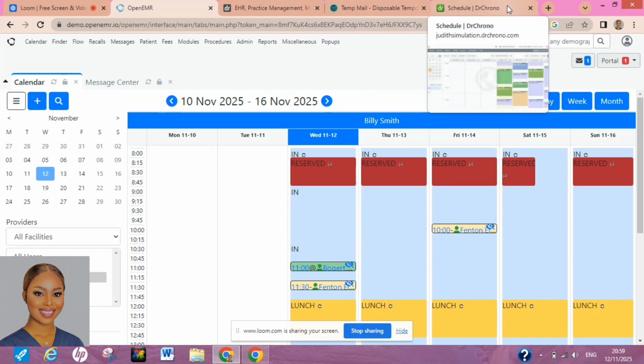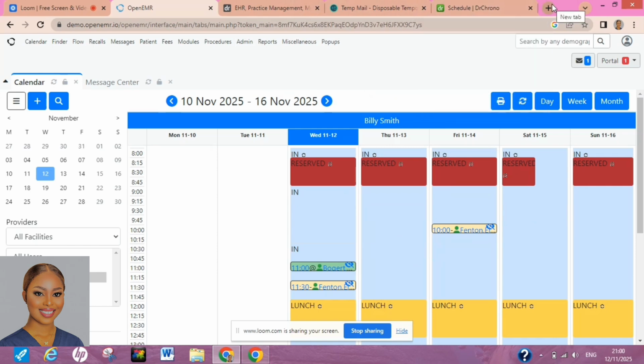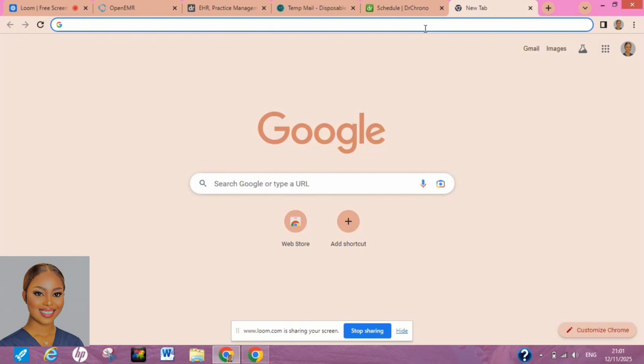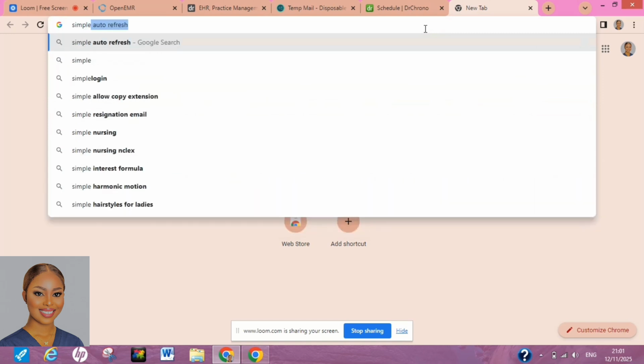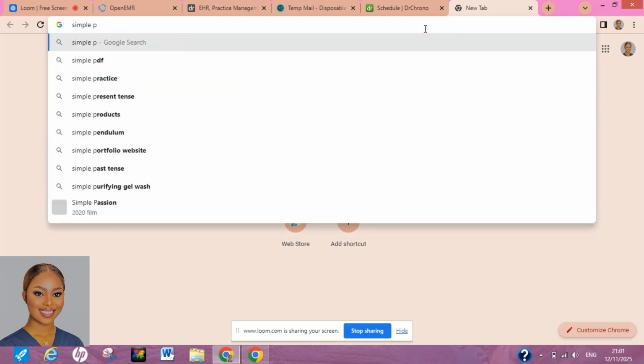Now let's go ahead and access the SimplePractice EMR system. While we access the SimplePractice EMR system, I want you to know that the goal is not to just brag about knowing how to manage or navigate many EMR systems. The goal is to actually find one or two EMR systems and understand them correctly, so that you can be able to navigate any EMR system out there. So let's go ahead and sign up for the SimplePractice EMR system.